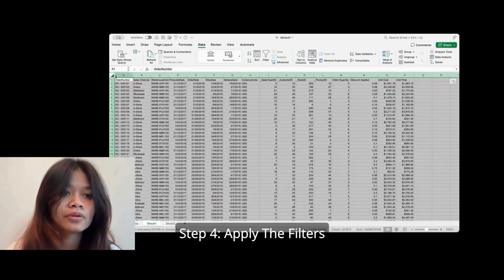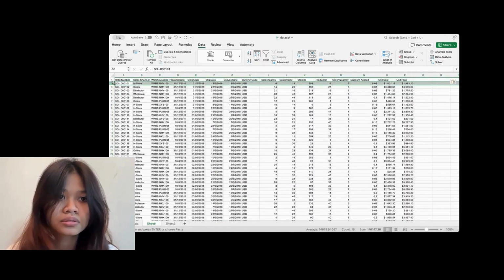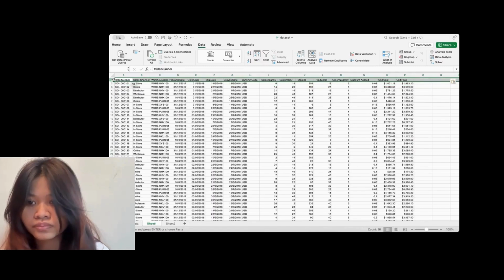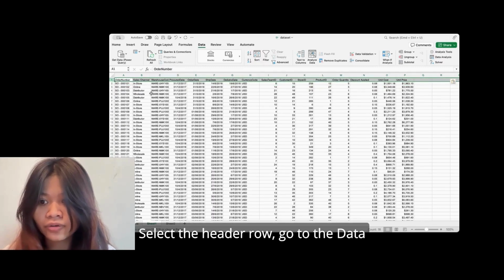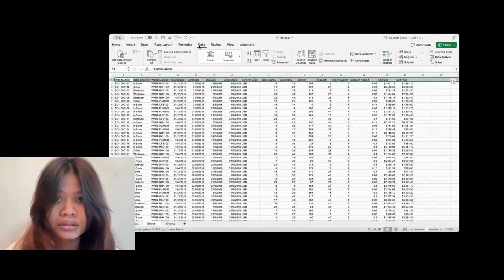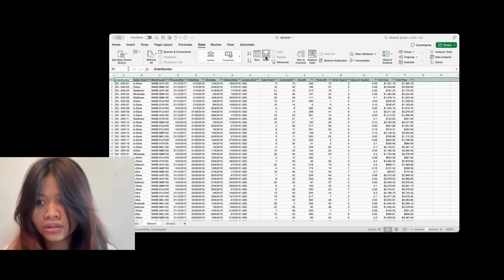Step 4. Add a filter to the file. Select all the head row, go to the Data tab, and select Filter.